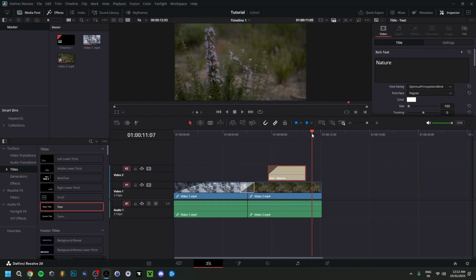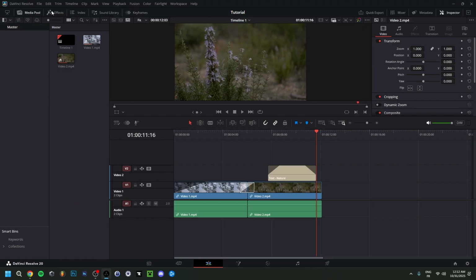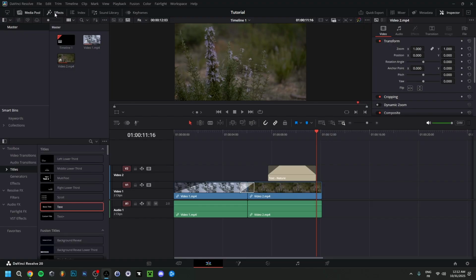Now, of course, I did nothing at the end, so it's just gonna disappear. Obviously, I would have to do a fade out if I wanted to go out more smoothly. Same, let's just do 1 second. If I remove effects here, so if you want to hide this, just click on effects. Once again, that will hide it.